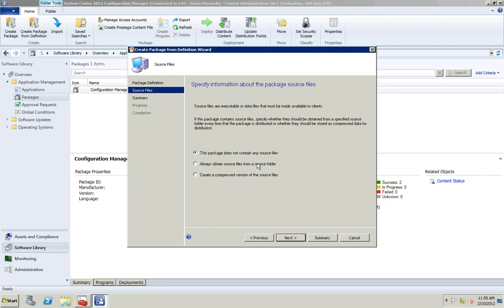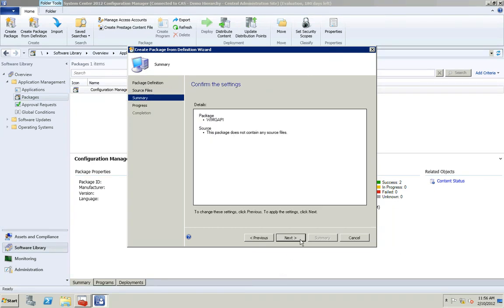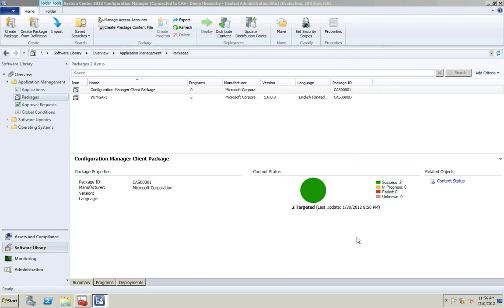Now I'm going to specify always obtain source from the source directory, create a compressed copy of the source, package does not contain any source files, whatever. Whichever one is most appropriate. Most often, and again I'll talk about this later, we're going to choose always obtain source files from a source folder, but just to move on through this, I'm going to go ahead and say package doesn't contain any, and hit Next.